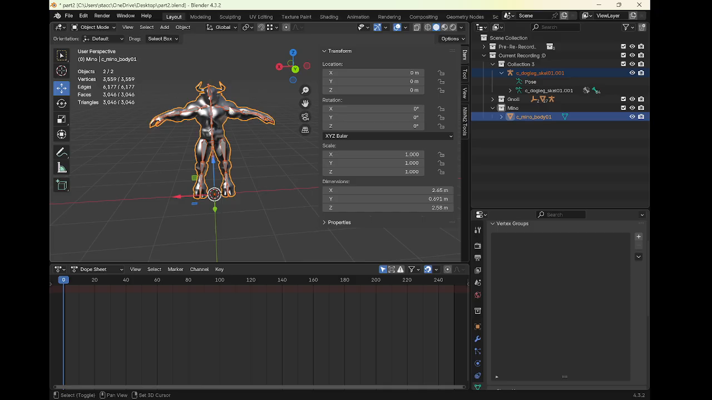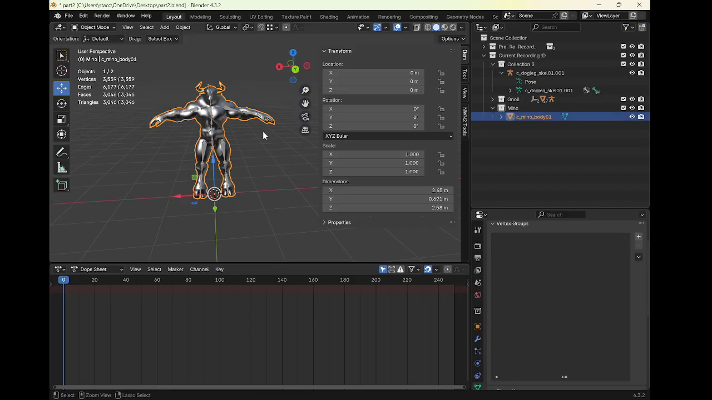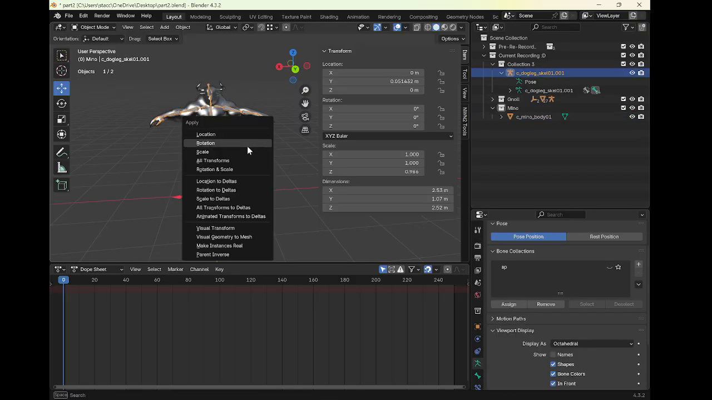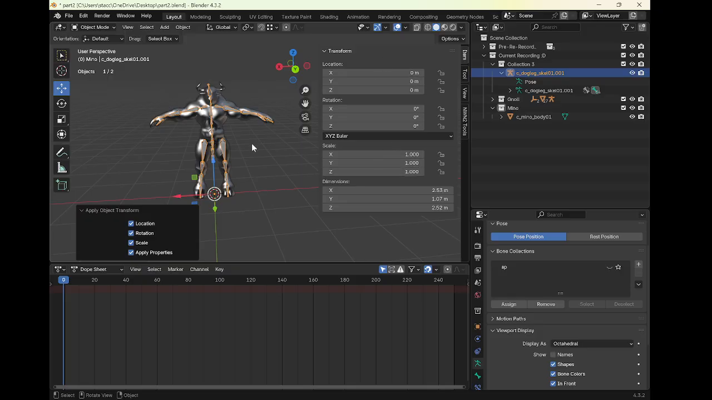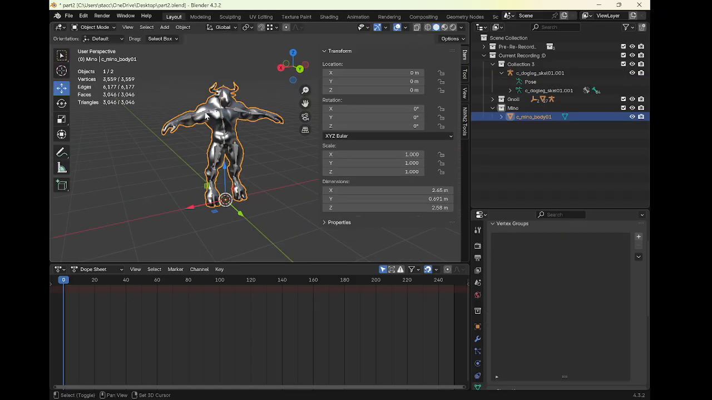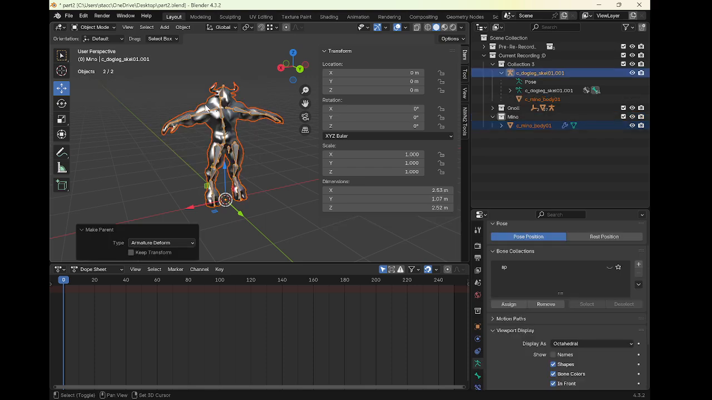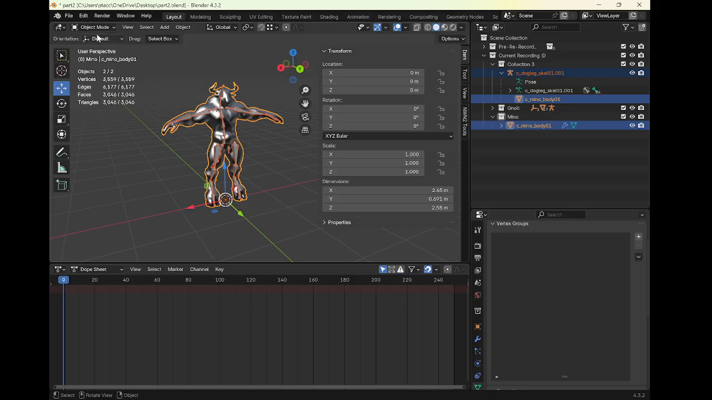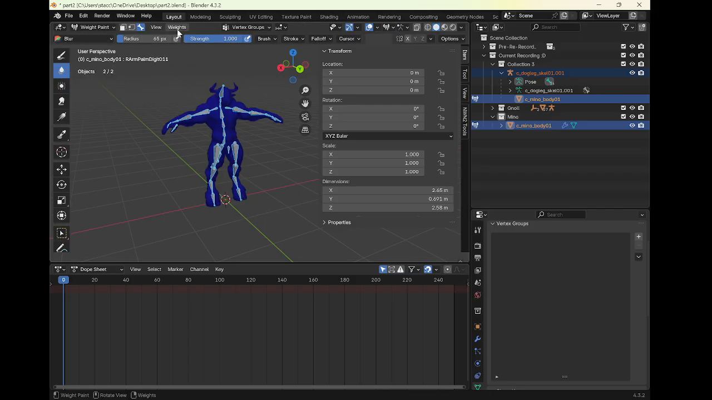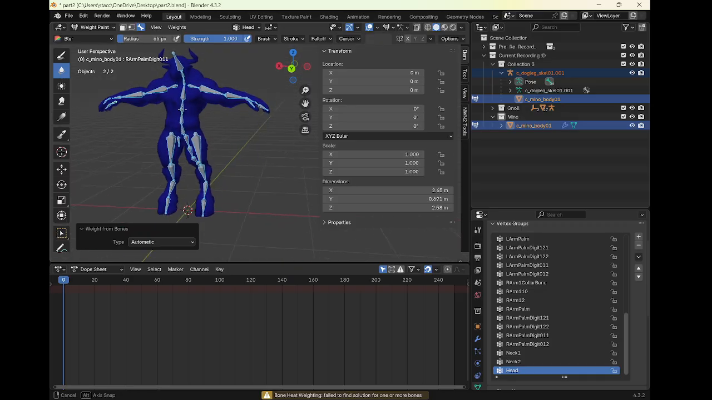I'm gonna apply this model onto this armature in a minute after we save the scale and transforms. We're going to apply this rest pose. Then we are going to add this armature to the armature. Shift select the model, weights, automatic weights, and it says something failed.